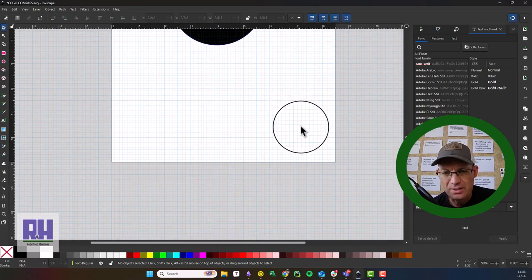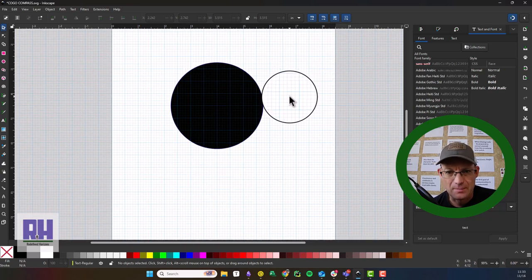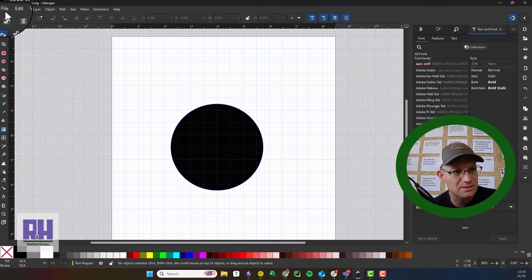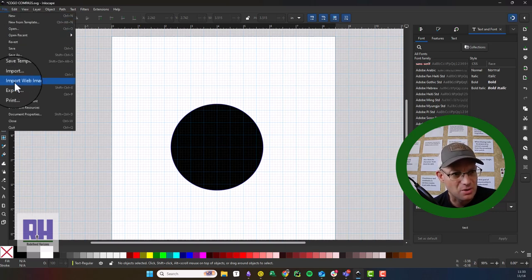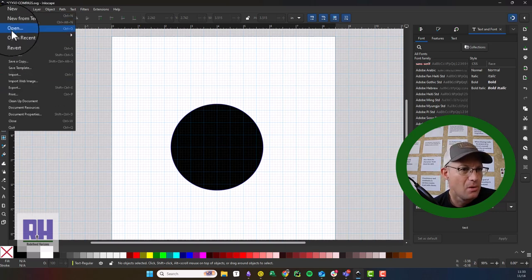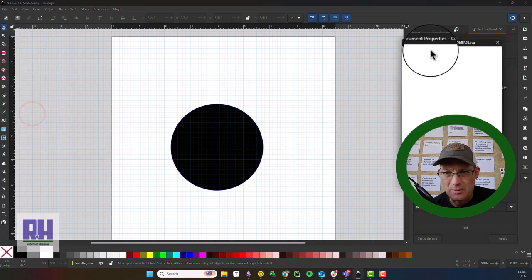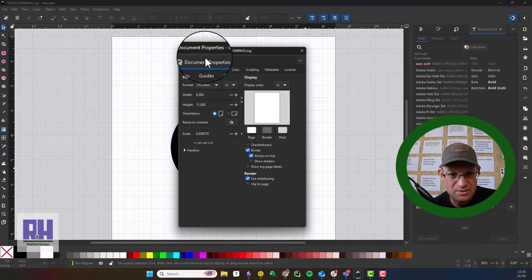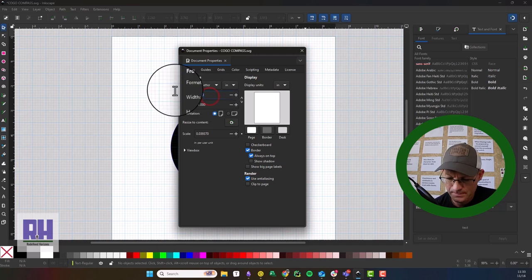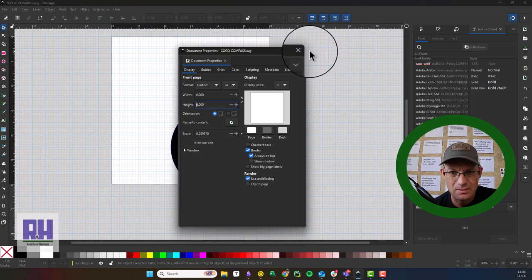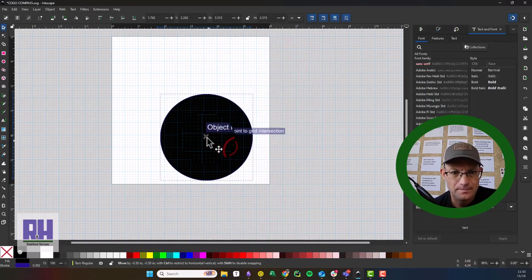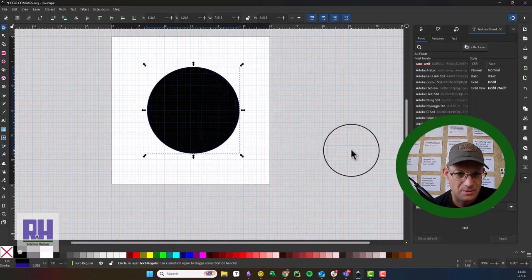And I don't think I'll end up using this page. In fact, let's go in and just change our page setting real quick. So under document properties, we're going to make this square. So I'm going to make it 6 inches by 6 inches. I think that'll work. And then we'll put this in the center.